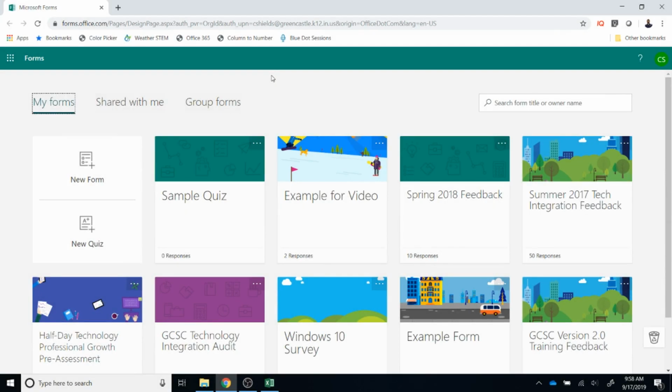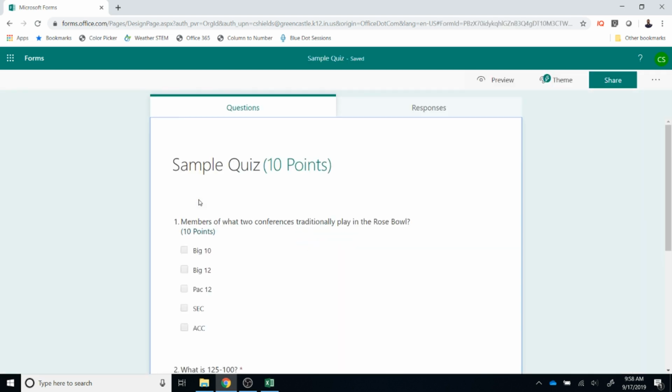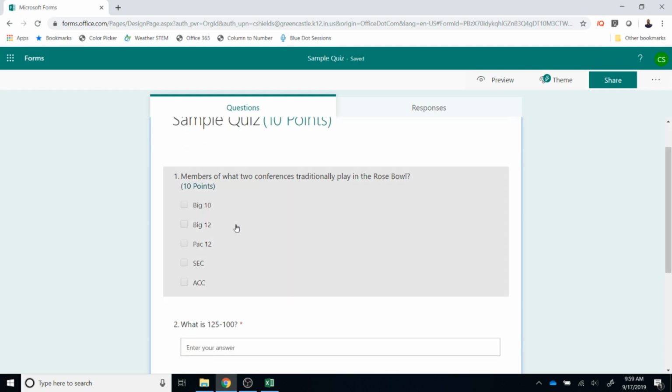Hopefully at this point you understand forms and you might want to use it to create a quiz for your students. In order to do that, you would click on New Quiz as opposed to New Form. I've already created a sample quiz that I'm going to show you. The three types of questions that I'm going to explore are multiple choice, short answer, and ranking. The other types of questions, things like a Likert scale and the star rating, really aren't applicable towards the quiz. So you can see that I have a quiz here with three types of questions.